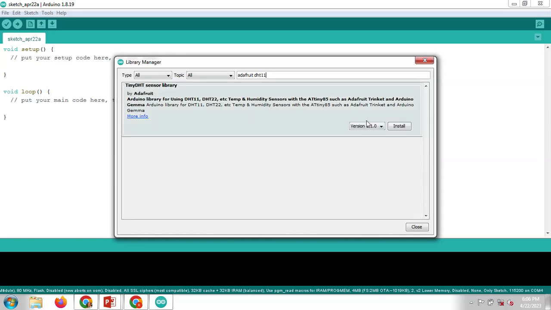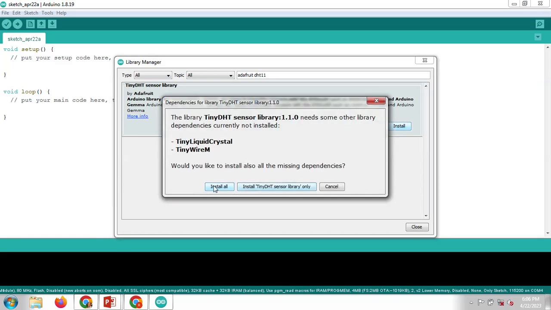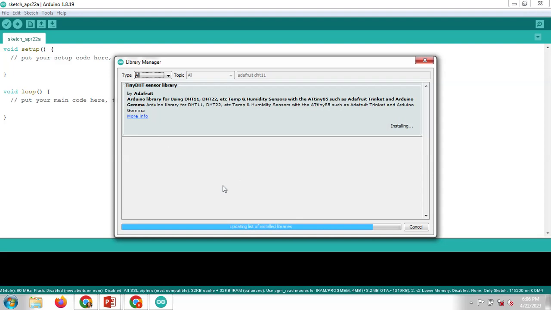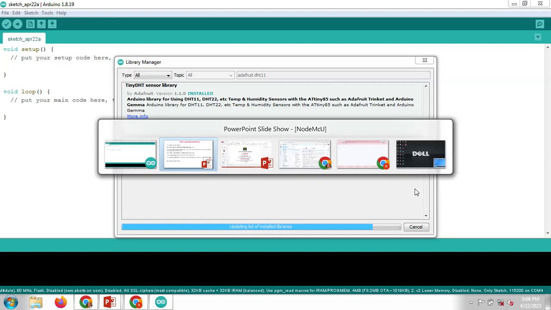Adafruit DHT11, this is DHT11. If it is not available, then I have to install it. So I can click on install, then install all. Then it starts installing in my Arduino IDE software, meaning that particular hardware or sensor library is included in the library folder, that is nothing but your Arduino IDE folder. Once it is installed, you click on close of this window, and it will get closed. It takes some time to install that particular file.